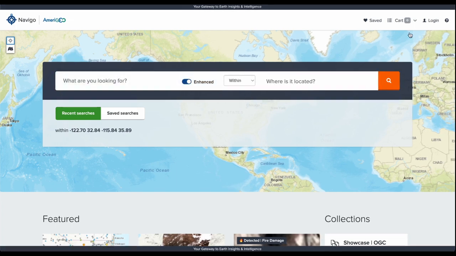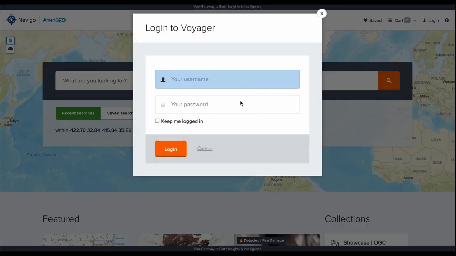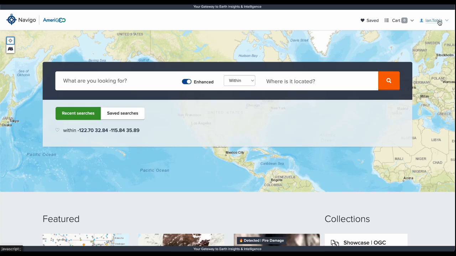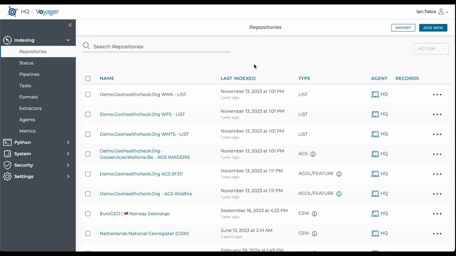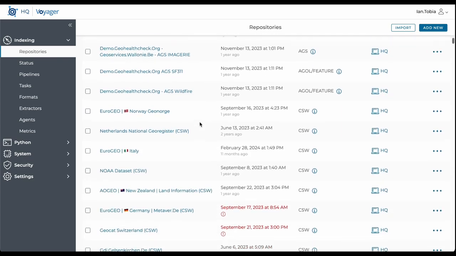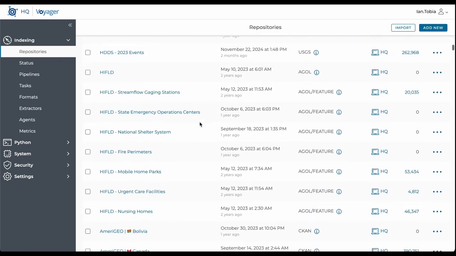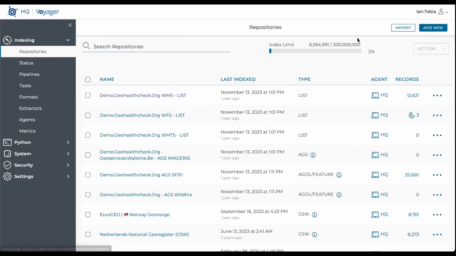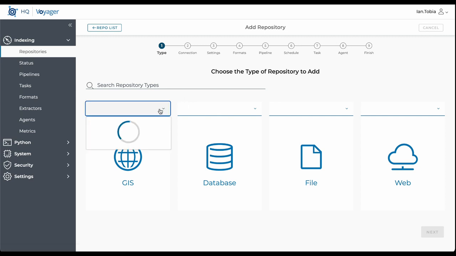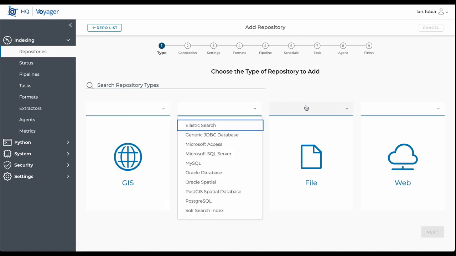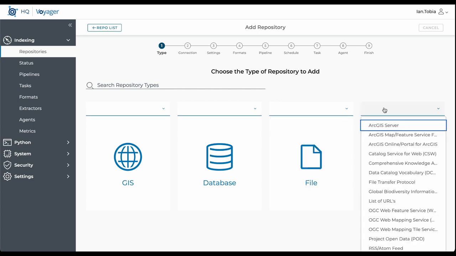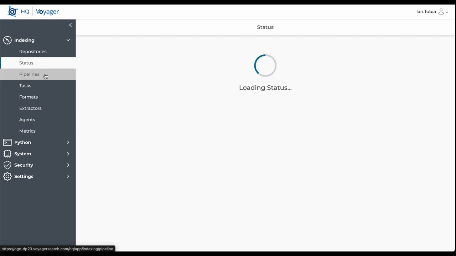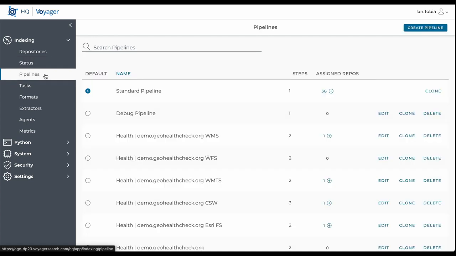Next, we will navigate to Voyager HQ, which is the central control center for indexing and configuring data from open sources that can be made available on Navigo. It orchestrates the indexing and pipelining process, working in concert with Voyager Server, which provides management controls, processing, display of search results, and analytics. HQ has all of the tools for managing repositories and indexing, including managing and configuring content repositories, viewing and managing indexing statuses, as well as managing pipelines, formats, extractors, and indexing agents.